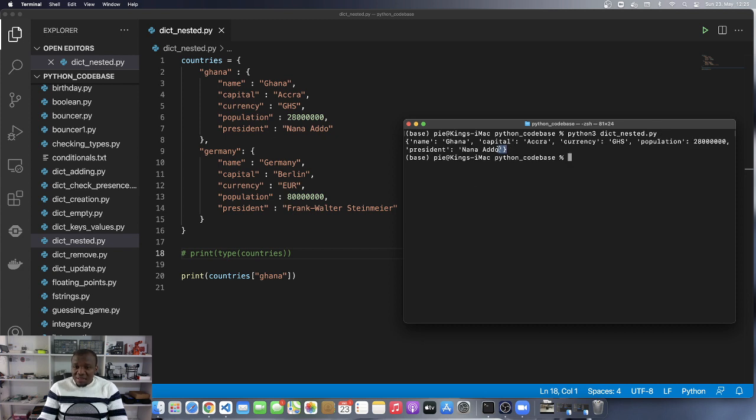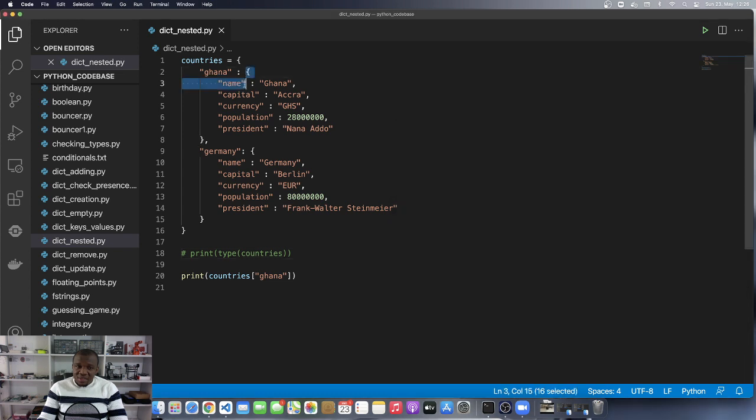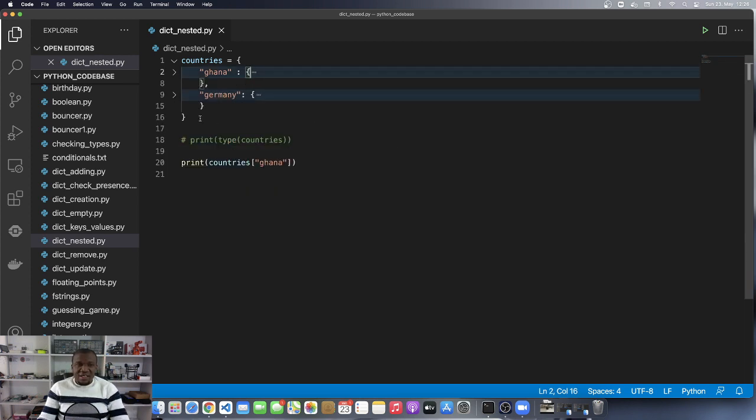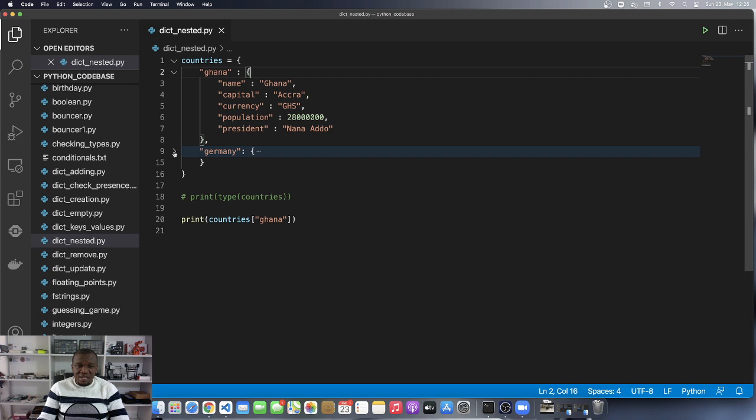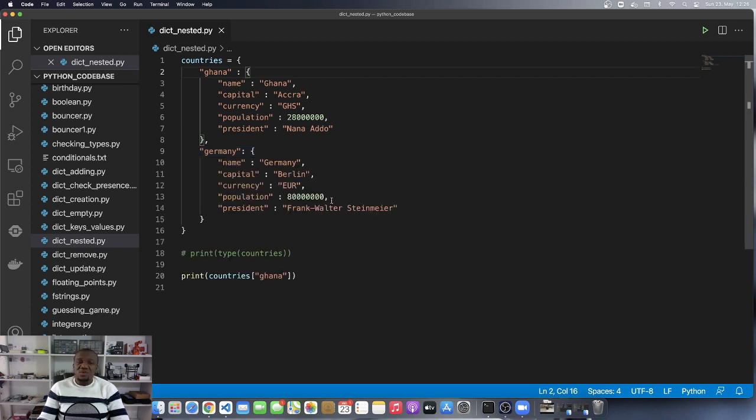You can see that we get a dictionary, because indeed Ghana here is delimited and is represented by this dictionary. In fact, if you go into Visual Studio Code and you hover on the left hand side, you can see these downwards pointing arrows, which will help you to collapse and also expand the individual items within your dictionary. So if I do this, you can see that this is Ghana and this is Germany. So you can see that Ghana is indeed a dictionary and Germany is also indeed a dictionary. If I expand it, you see everything that belongs to Ghana, and this also shows me everything that belongs to Germany.